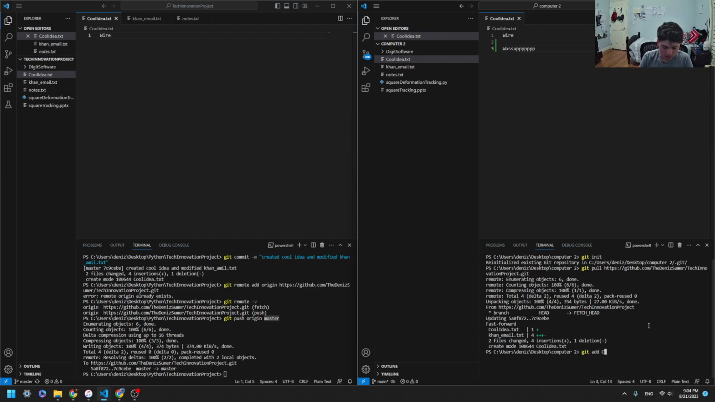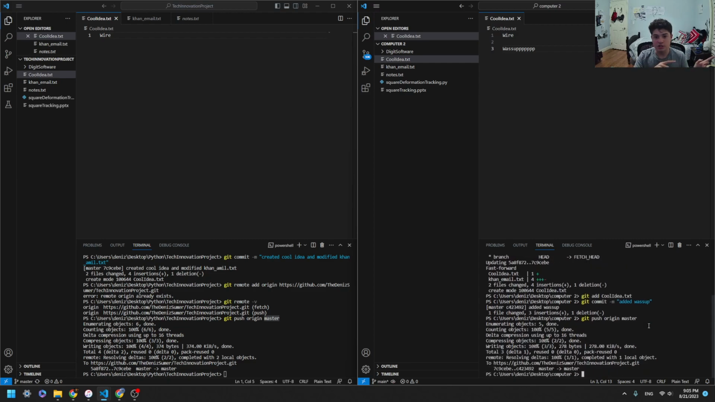Let's add it. Git add coolidea.txt. Boom, we added it. Git commit added what's up. That's my little message. Oh, let's go ahead and add -m. Almost had an error message there. And boom, we've committed our little addition of what's up locally. Now let's push it to our origin. So git push origin master. And just like that, all changes have been pushed.